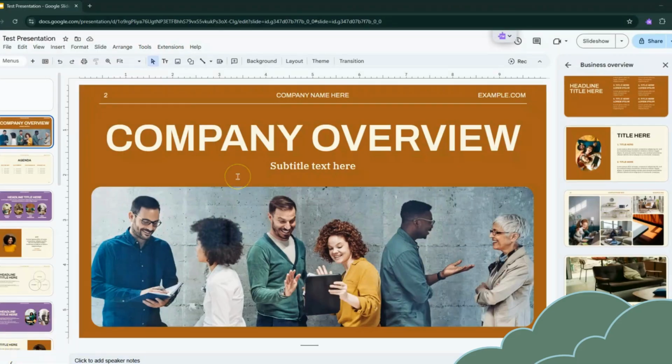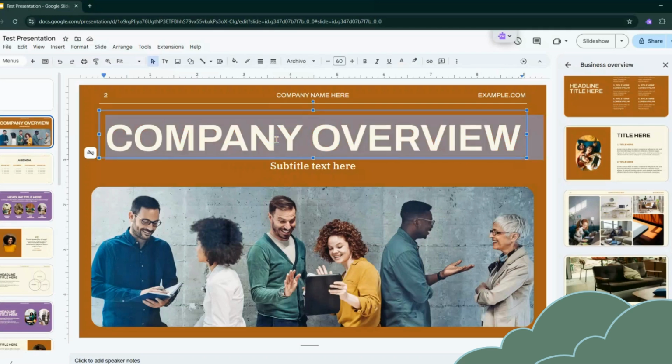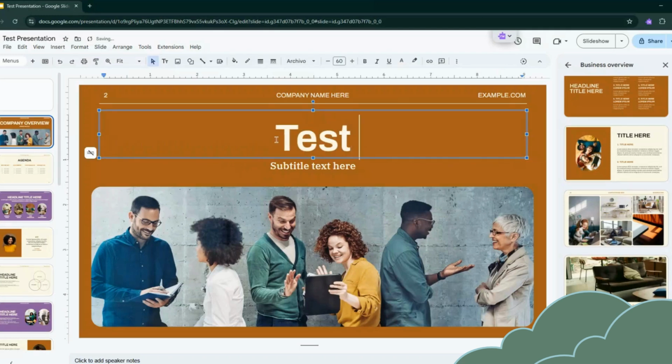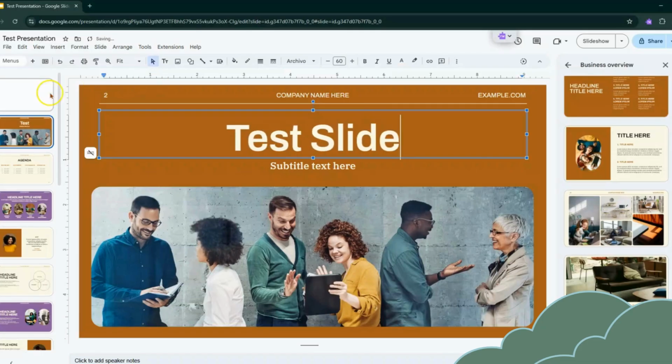Like with other Google applications, it has auto-save functionality. So let's say you wanted to add a title into this so you know what you're working with. You'll see up here that it is automatically saving any text as I type it.